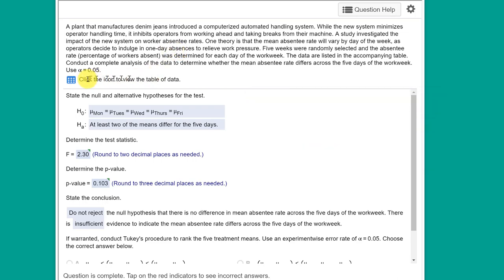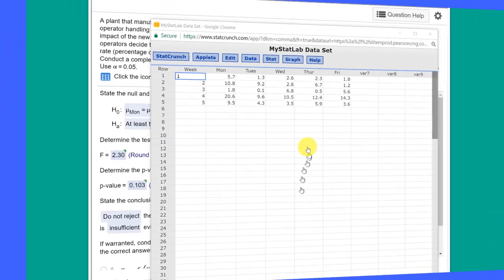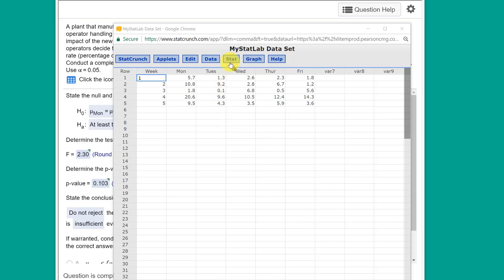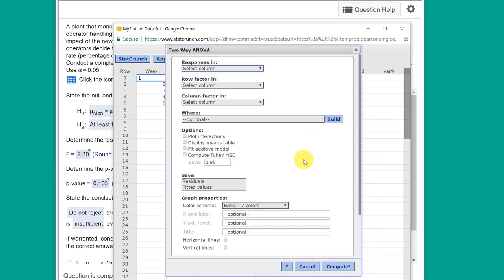So let's jump in. We're going to click on this and we have our data there. I'm going to click on the rectangle and open in StatCrunch. Okay, we're in my StatLab and we go to Stat, where the hypothesis tests are located, and we find ANOVA and we go to two-way, but we're stymied. StatCrunch wants the responses in a column, the row factor in a column, in other words, the blocks, and then the column factor in a column, which are the treatments. And our data in this problem is not structured that way.